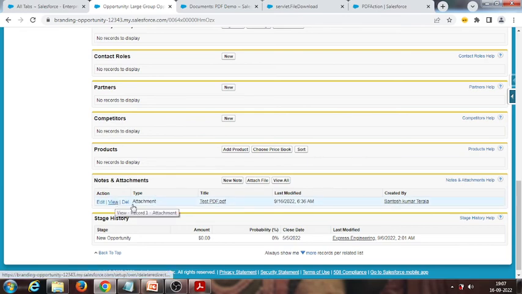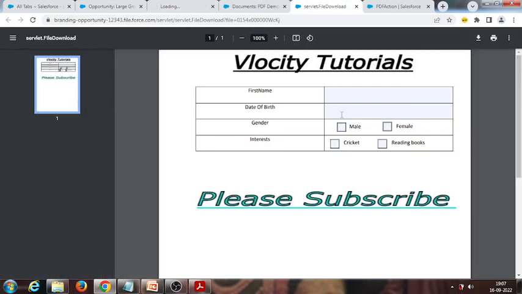If we want to view this, we can view this. It should be similar to this, but data should be filled in this PDF. The disadvantage, as I mentioned, is that it takes too much time to load and create the PDF.